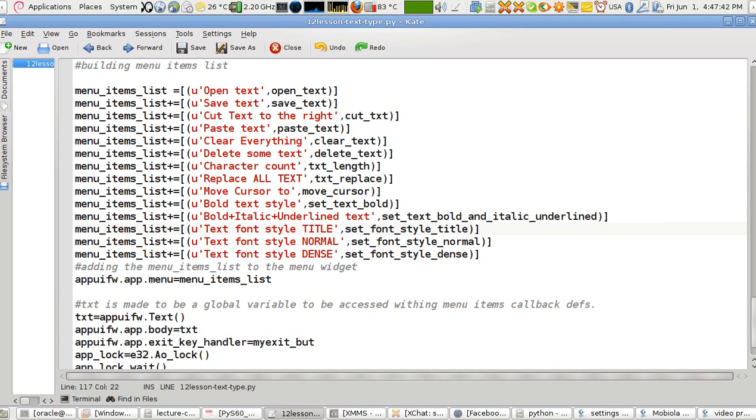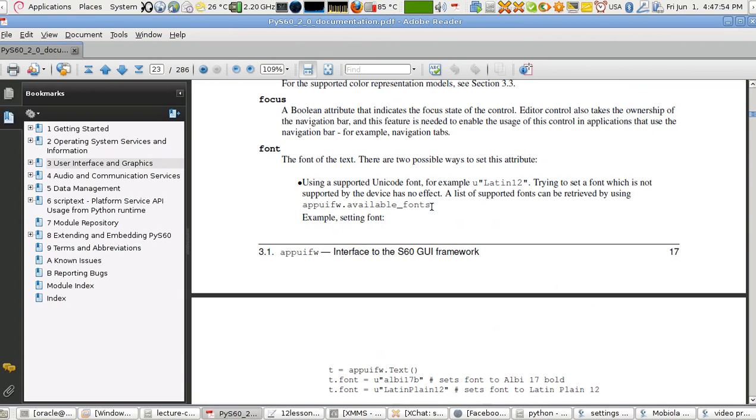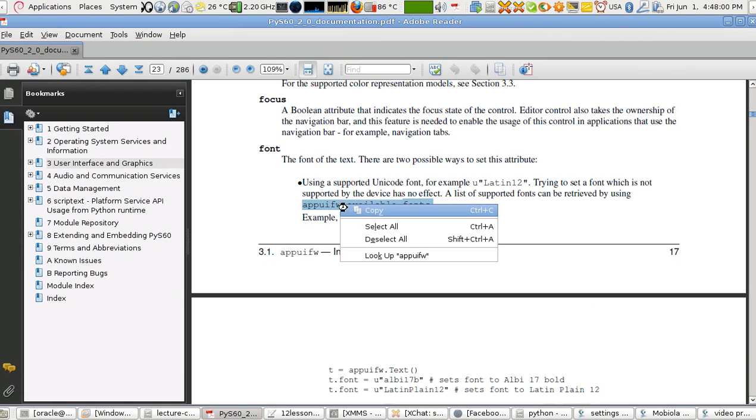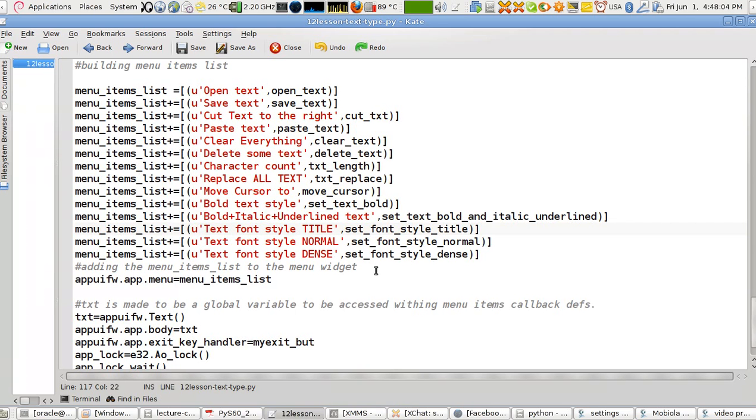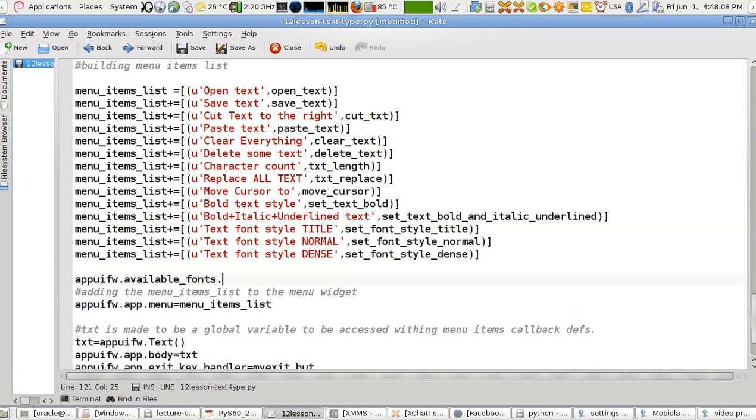Quickly, then I have here set text to bold. Maybe I can also set them all bold, italic, and underlined. Now changing the font type: similar to the title, similar to a normal one, similar to the dense ones. And there are other fonts; the manual talks about them.